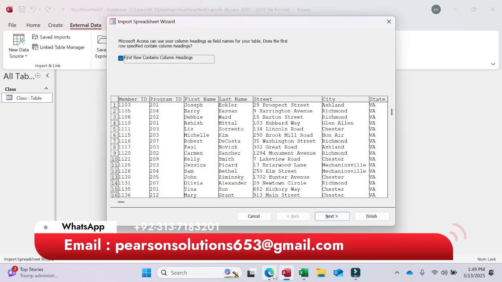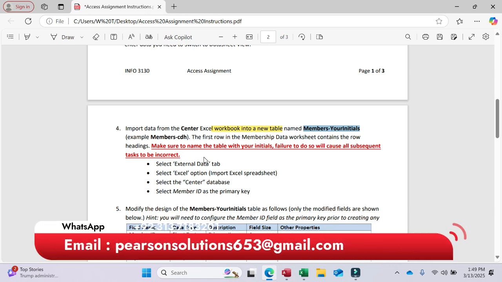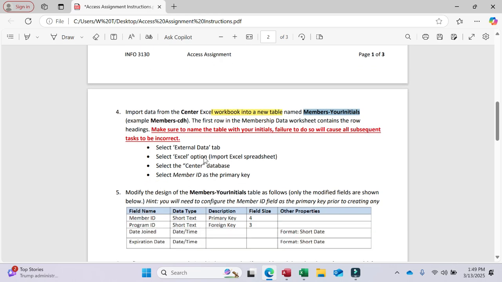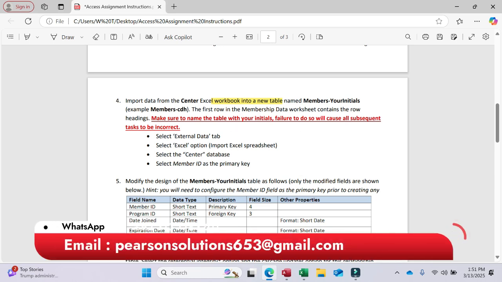First row contains column headings. We have to make sure that the first row in the membership data worksheet contains the row headings. Make sure to name the table with your initials. Failure to do so will cause errors. You have to take care of this on your own behalf. So I'm just writing it as Members plus your initials.